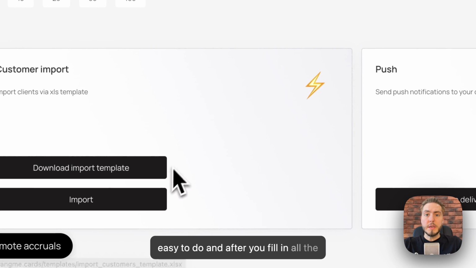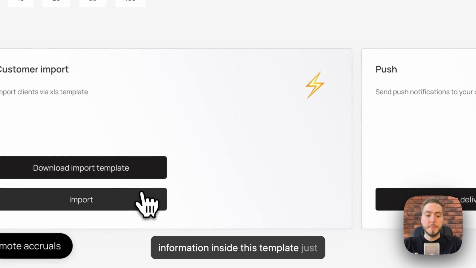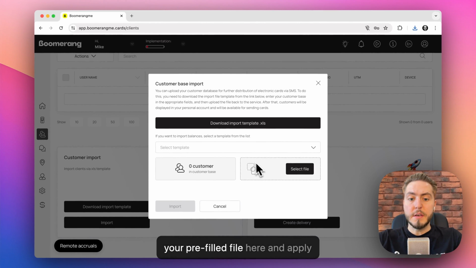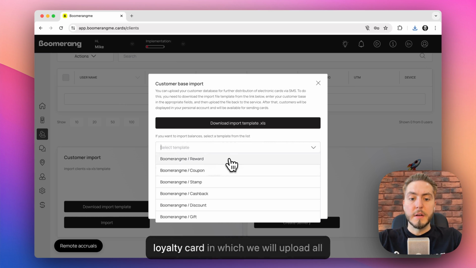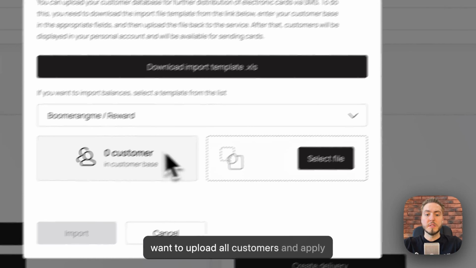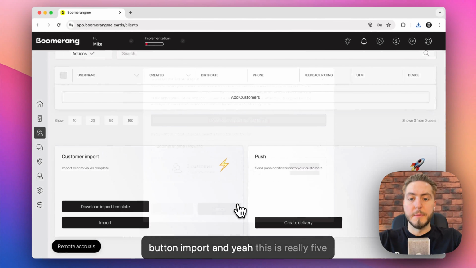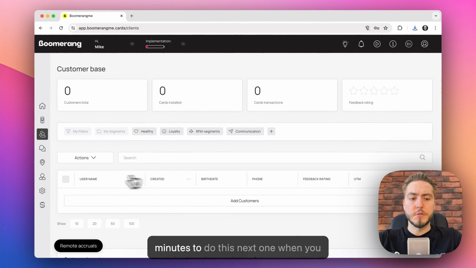And after you fill in all the information inside this template, just push the button import, drag and drop your pre-filled file here, and apply the loyalty card to which we will upload all the customer base. For example, we want to upload all customers and apply them to the reward loyalty card. Push the button import, and yeah, this is really 5 minutes to do.